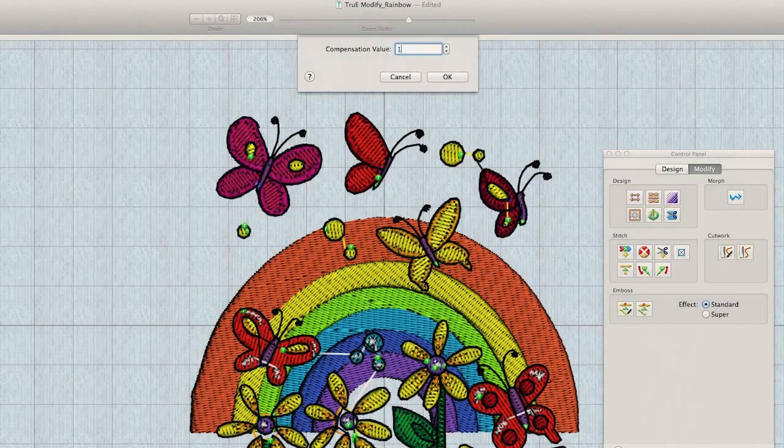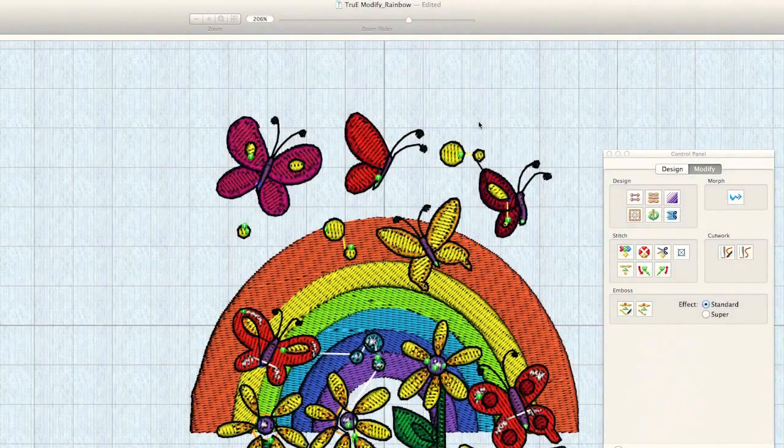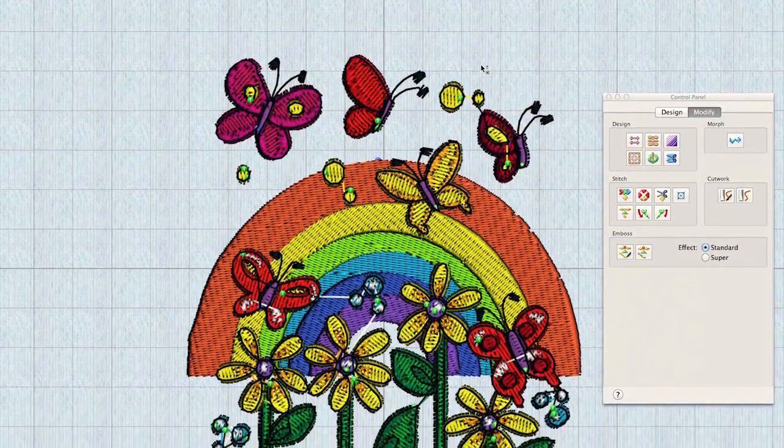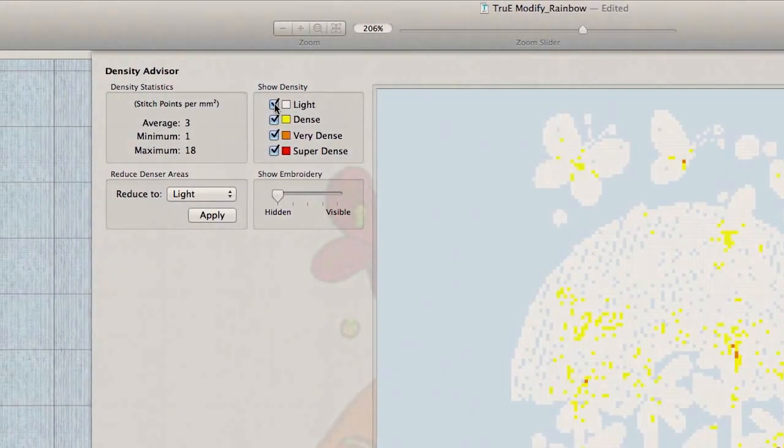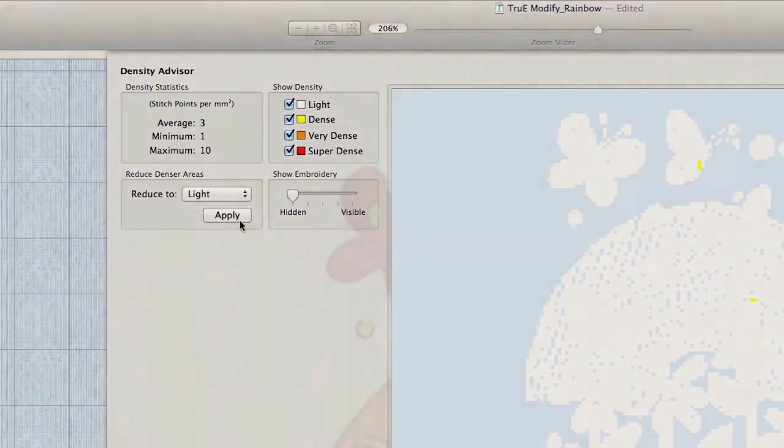If you are stitching on textural fabrics like wool or fleece, use compensation to make stitches bolder. And the density advisor helps remove clumps so your stitch density is evenly applied.